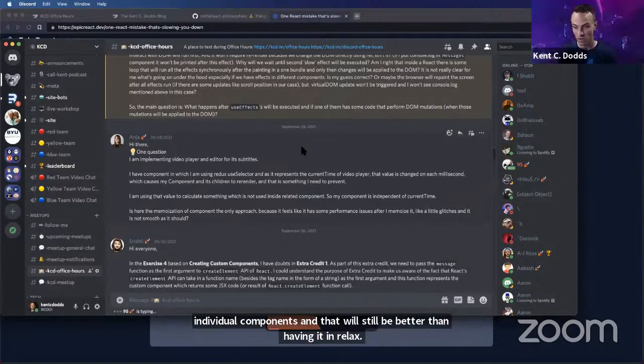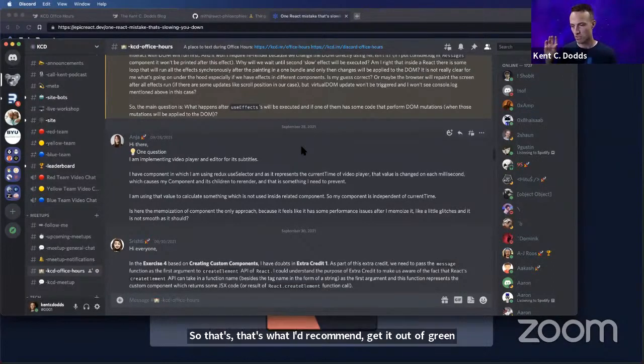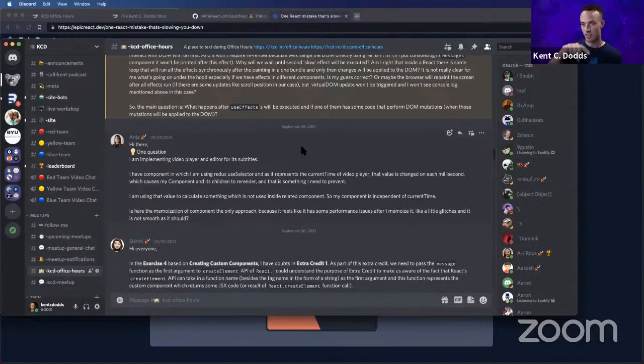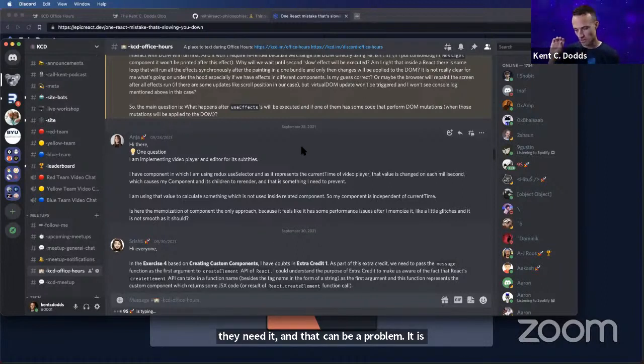So that's what I'd recommend. Get it out of Redux first, have it in its own state thing, and you might run into a challenge where moving it out of Redux means that other things within Redux don't have access to that state value, and they need it, and that can be a problem. If possible, you can move those other state values to be with it. But then maybe those state values need to be consumed by more components. And so you're basically back to the same problem.